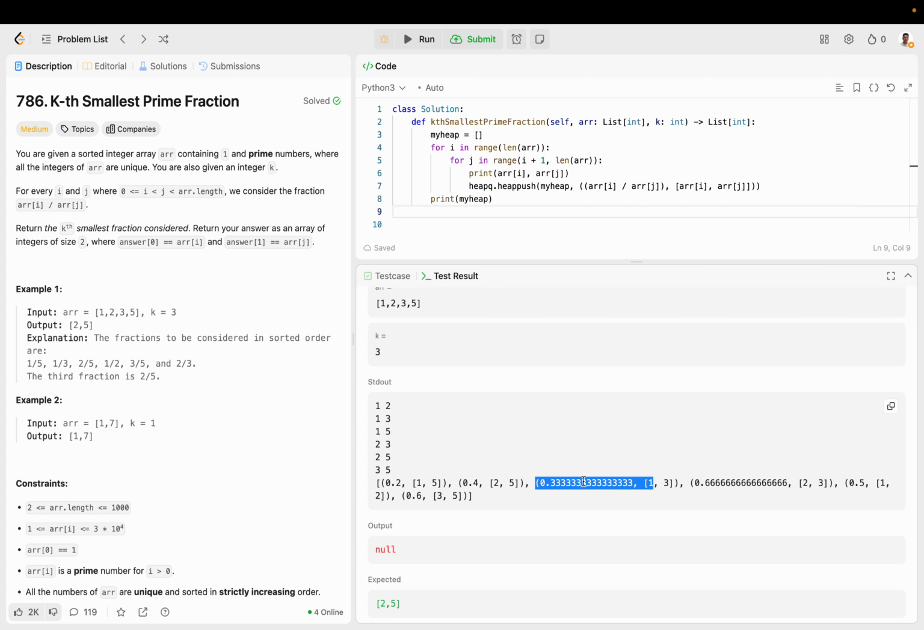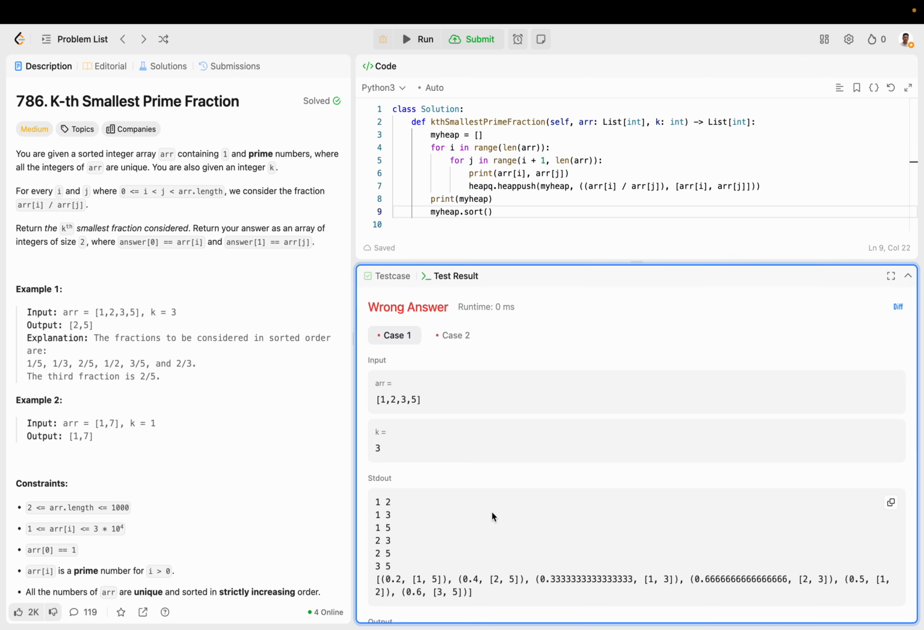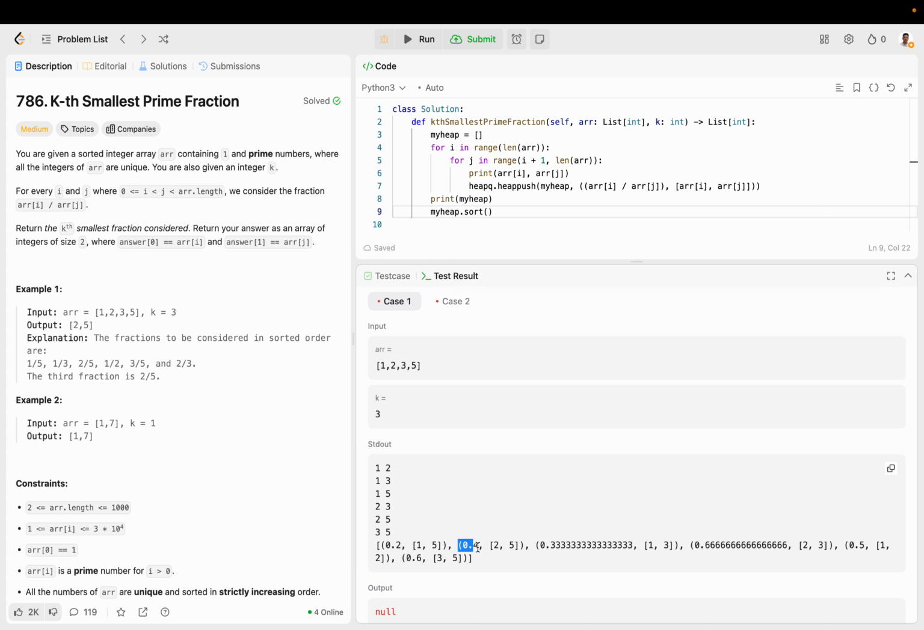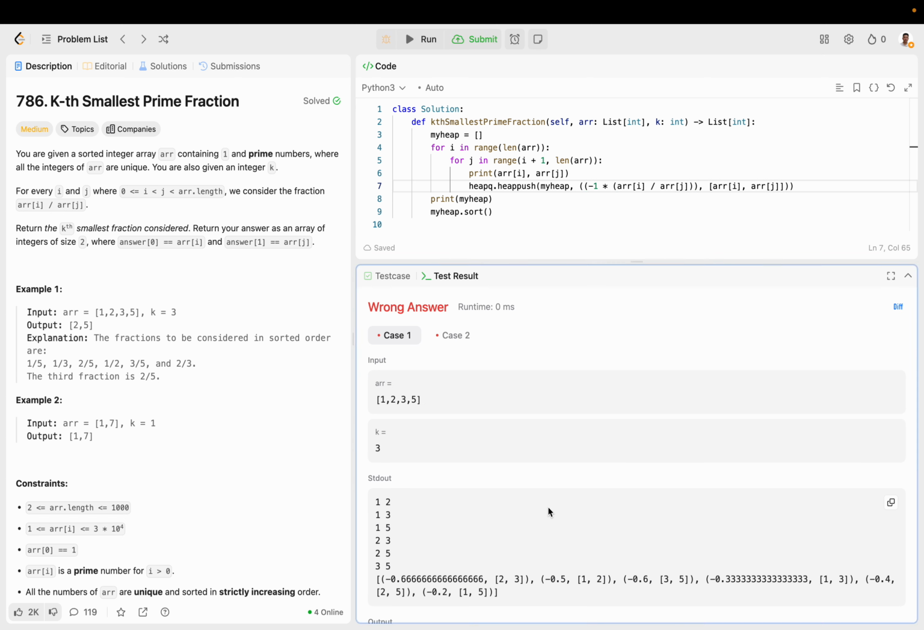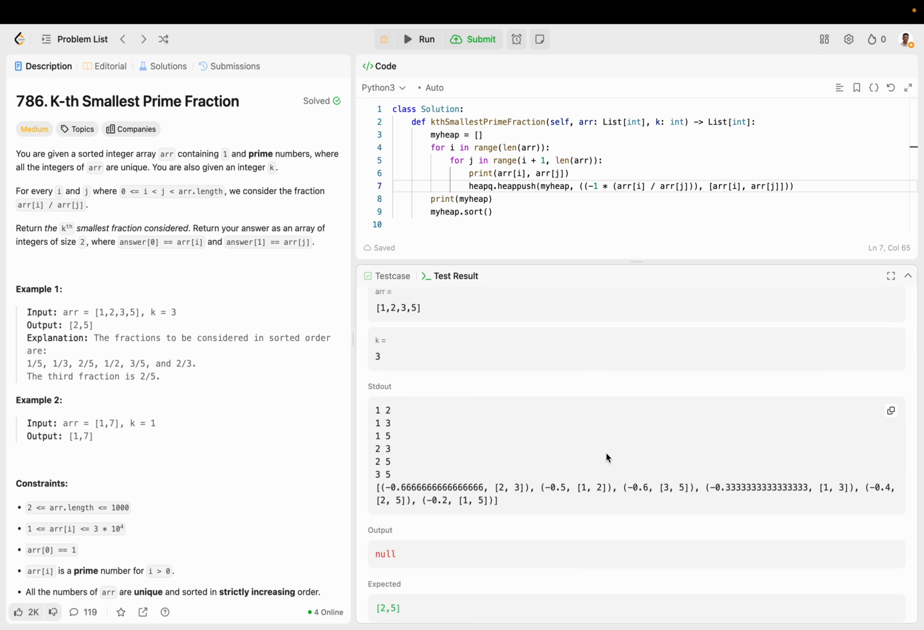Sometimes the heap invariant messes up the order a little bit, so I'm going to actually just sort it. Sorting, I think, is going to be done by the first element. So 0.2 is smaller than 0.4. Nope, that's not correct. We might need to negate it first and then renegate it. We will see. So k is 3, so the third smallest fraction.